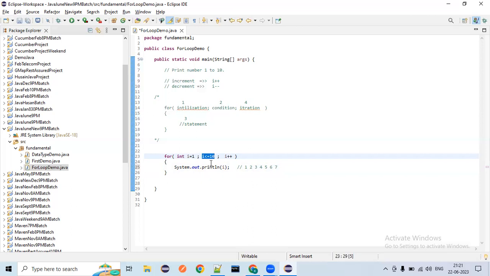Yes, the condition is true. If the condition is true, we will print the value of i. So what is the value of i? 8. It will print it. Then i++: the current value of i is 8, 8 plus plus will become 9. I am checking that i <= 10. The current value of i is 9. 9 is less than or equal to 10.